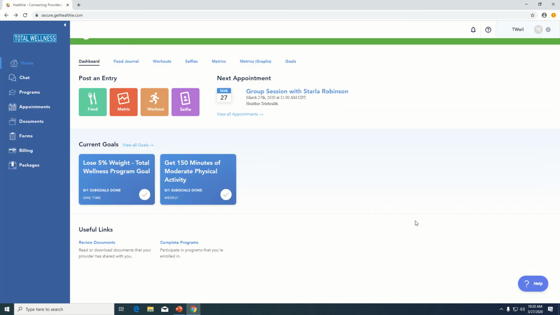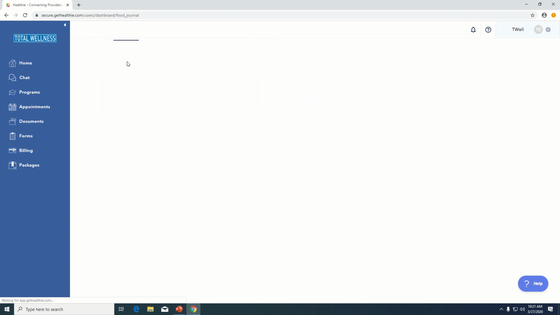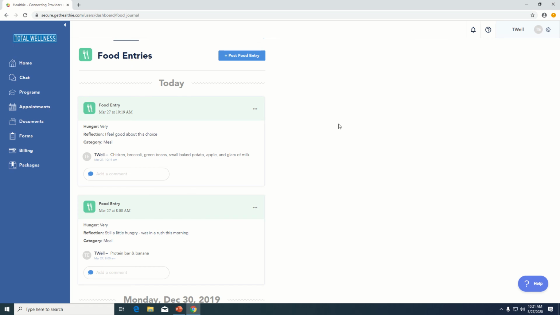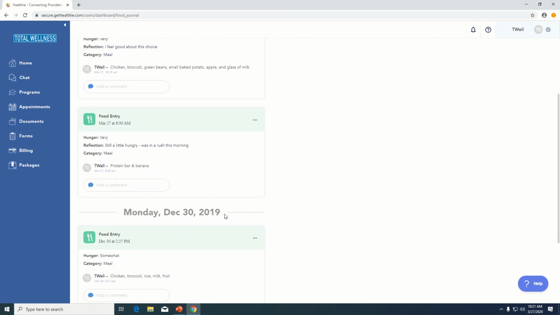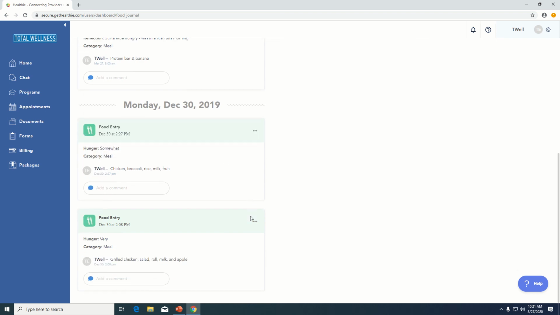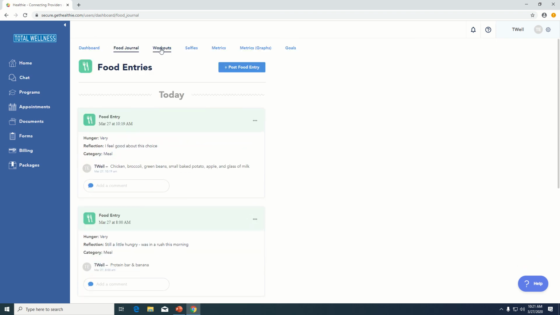If you want to see any of these entries, you will click on these options here at the top. So you can see food journal. If you click on that, you can see your food entries. So you can see a meal that was put in. You can see a meal that was put in here. So it was a protein bar and a banana. You can see some older entries here. And you can click on workouts.